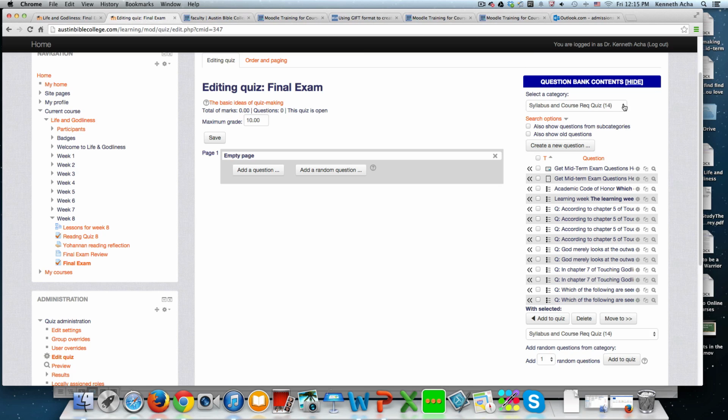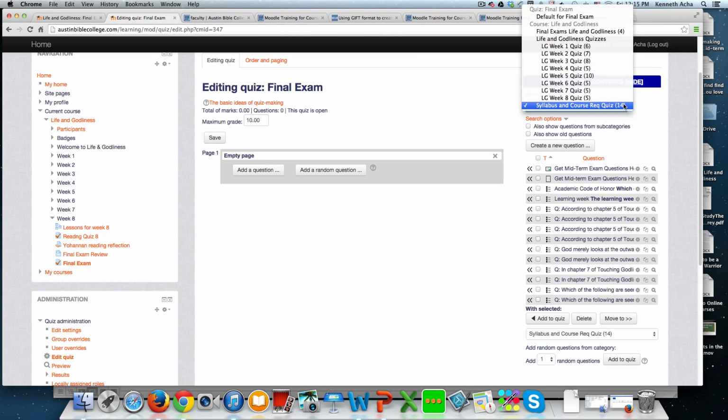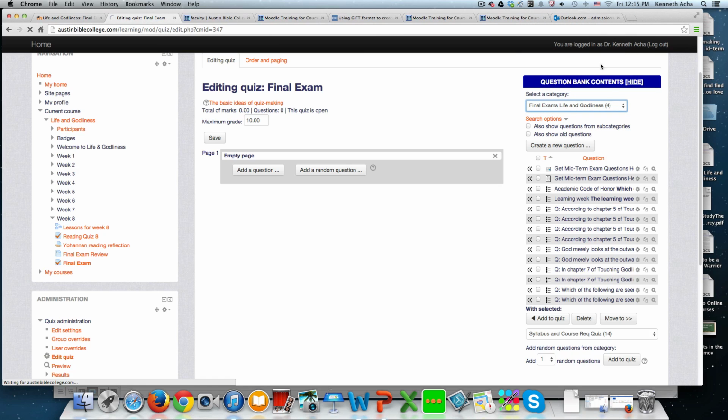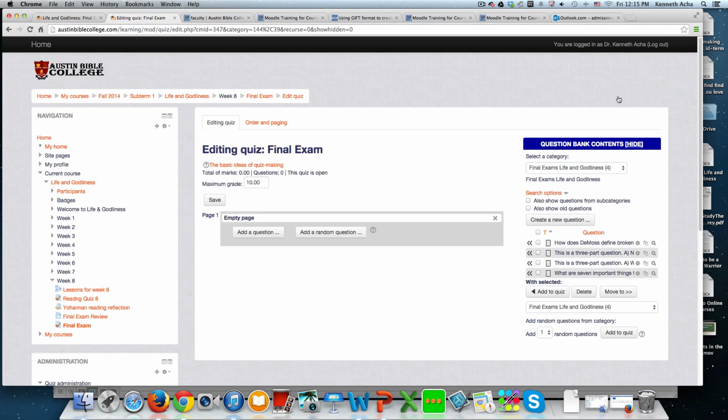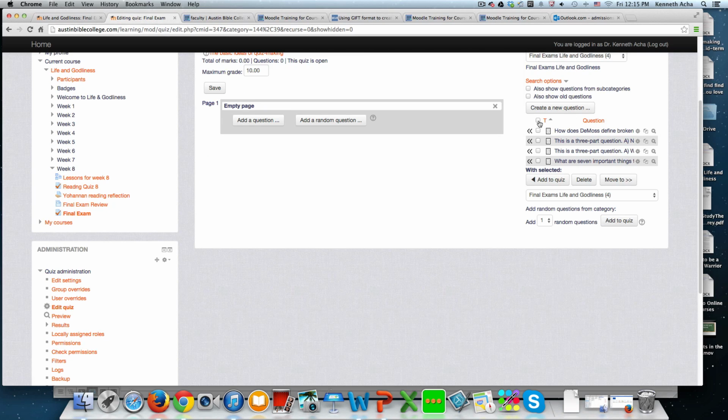This is where the work of creating the category in step 2 and the work of importing questions and putting them into that category was very important. The work of step 2 and step 3 is important here, because now you're going to look for that final exams, life and godliness. I choose that. Then Moodle will pull all those questions and bring them. That's very, very neat. And all I do is select all and then click add to quiz.